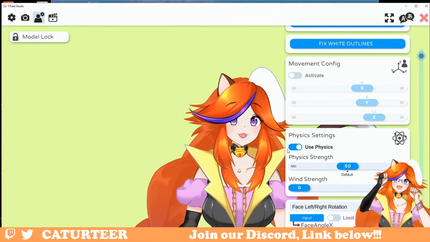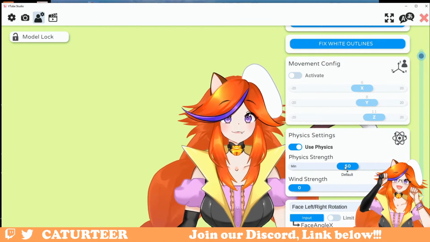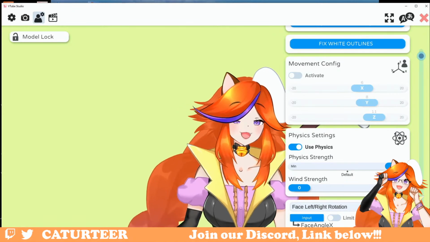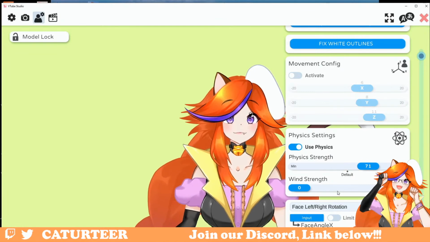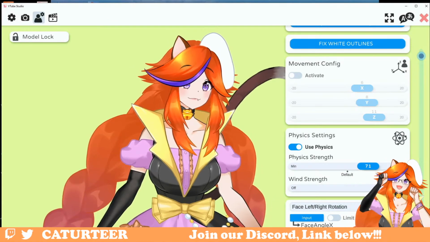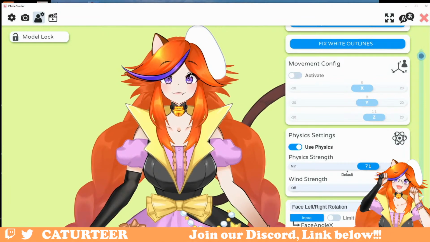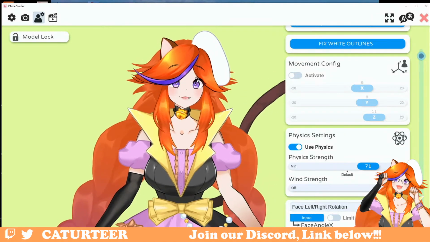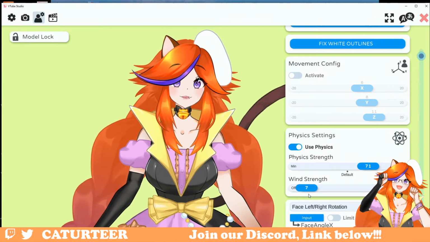Physics is basically your hair. If you want it to move a bit more, just increase it, so it's fluffier. Your hair might go out of hand, so just adjust it to the flowiness you want. Another good thing about VTube Studio is you can set up the wind strength over here. Can you see some blowing going on? Like some whoosh, whoosh. VTube Studio is very good for this, but I usually try to keep the wind down.